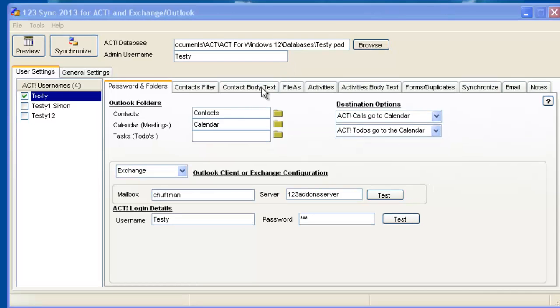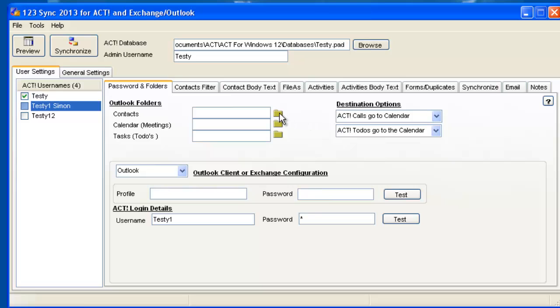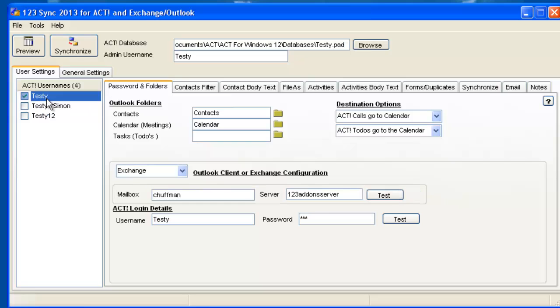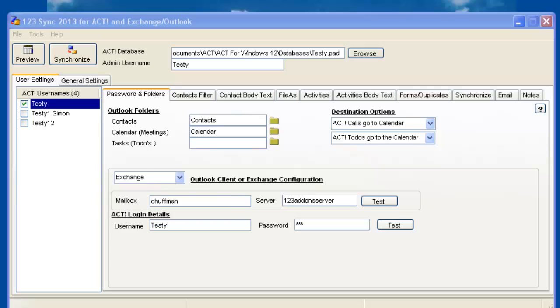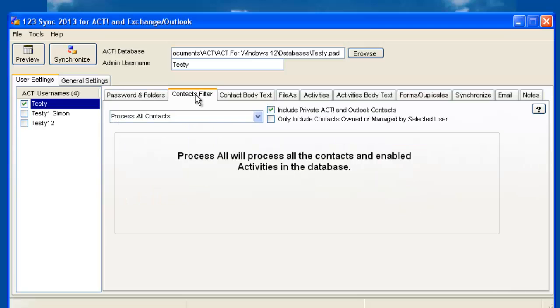Now just remember that each setting is specific to each user. So if you want to go to the second user, you will have to select the different folders for this second user as well as for the first user. So now that you've selected the Exchange contact and calendar folder, now you're ready to sync. You have the mailbox set up, you have the username set up, so all you have to do is press sync.